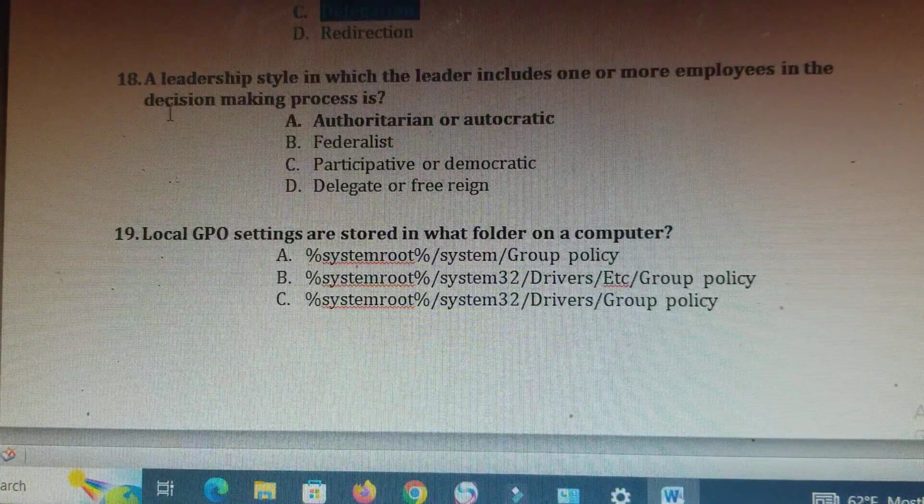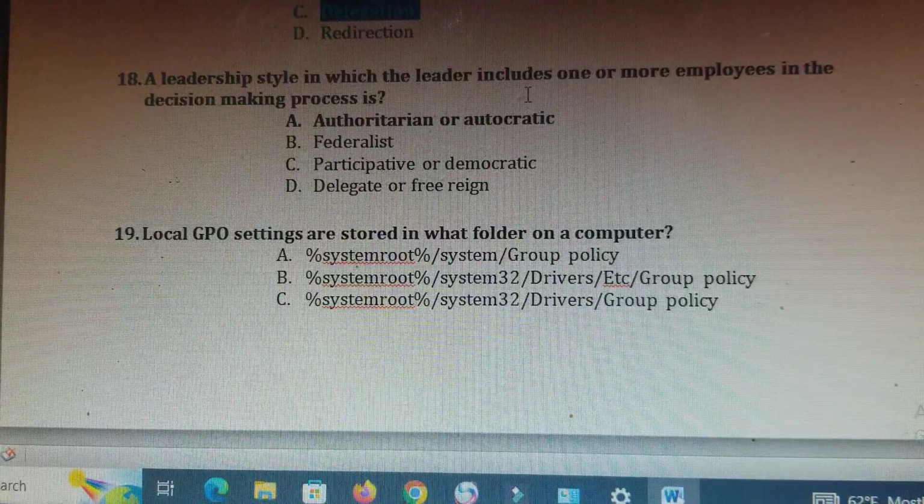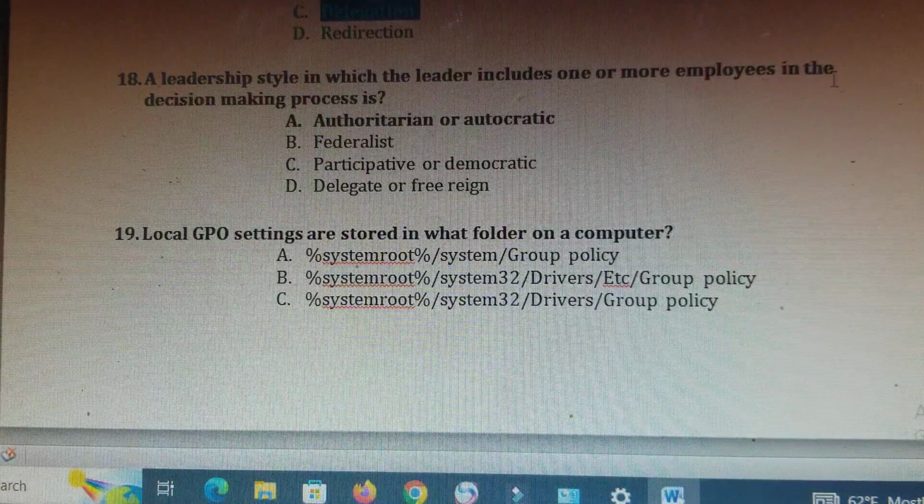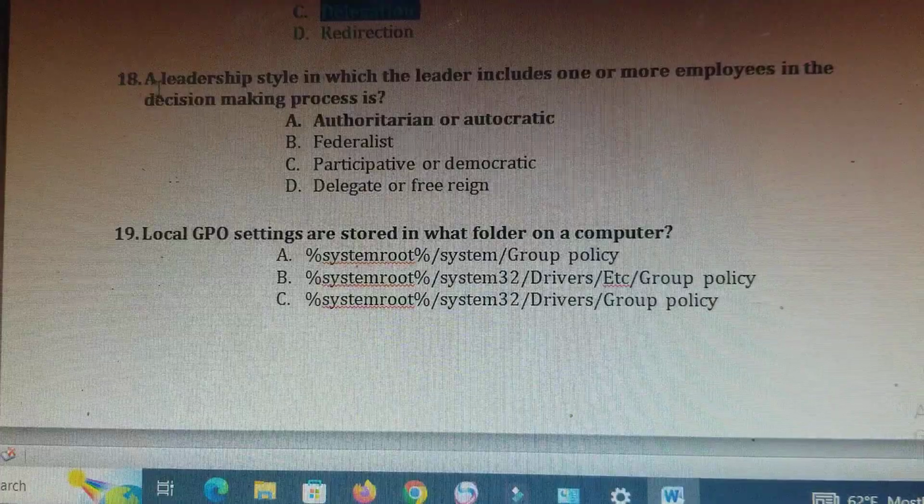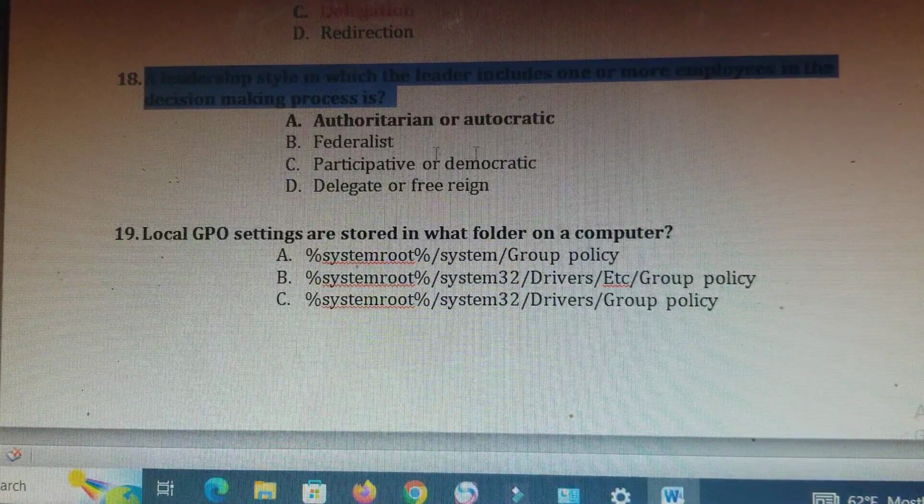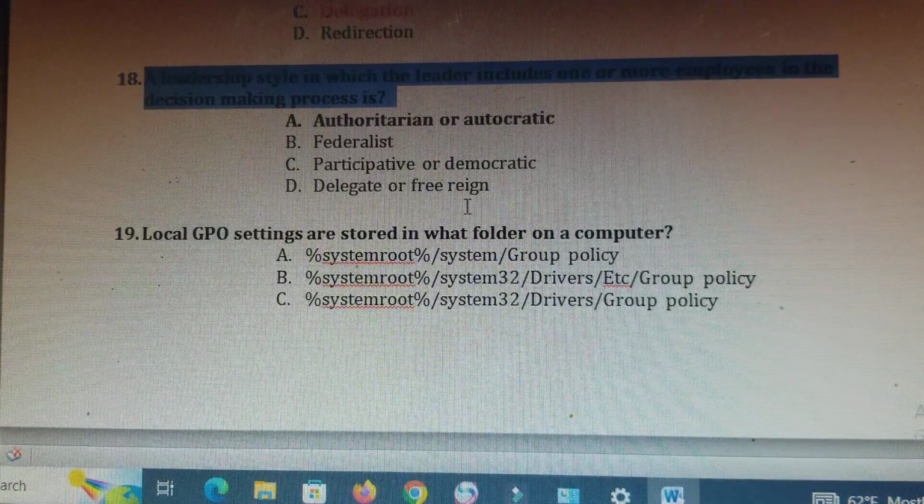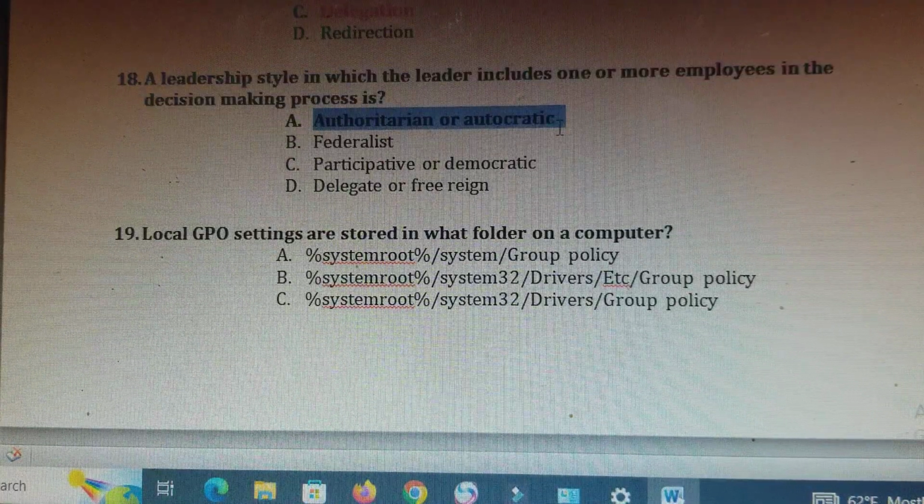Number 18. A leadership style in which the leader includes one or more employees in the decision-making process is: A. Authoritarian or autocratic. B. Federalistic. C. Participatory or democratic. D. Delegate or free rein. The answer is A.